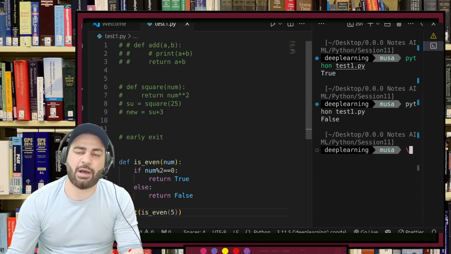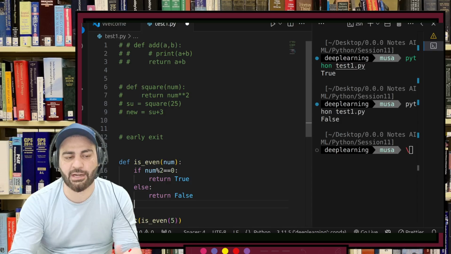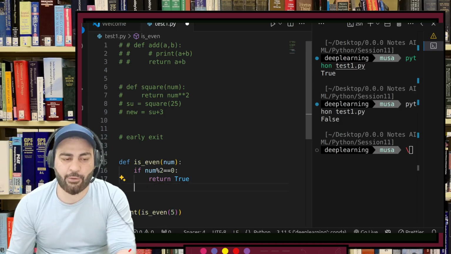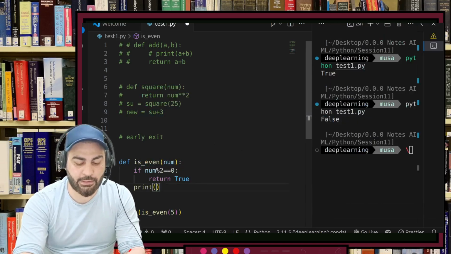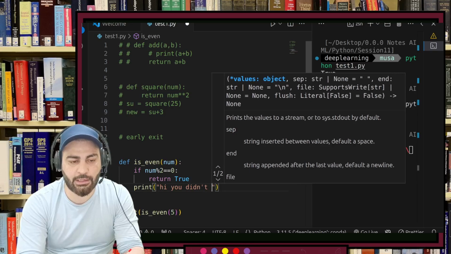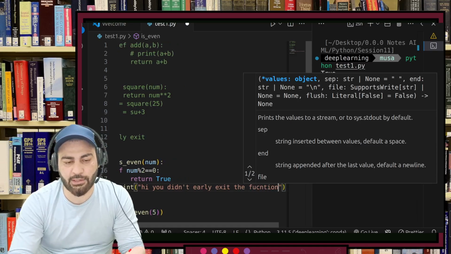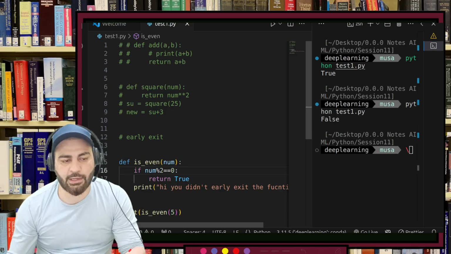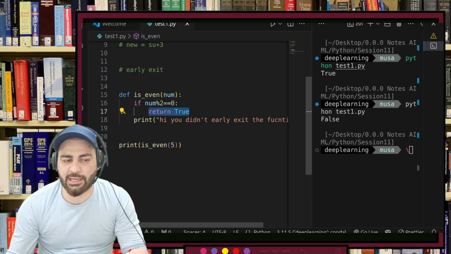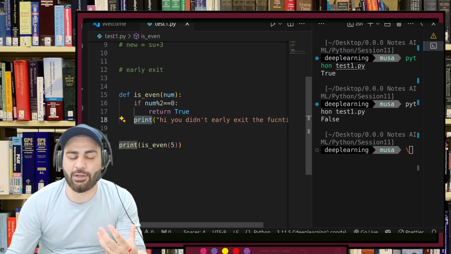That's false. So by early exit, I mean that if a certain condition is met... Let's suppose right now we had some other conditions also, some other things. Let's say we don't have this else. We have this print: hi, you did not exit the function early. So when will this execute? If a number is even, then this will exit the code early, and this line won't be executed because it's after the return. Otherwise, this code will only get executed if the number is odd.